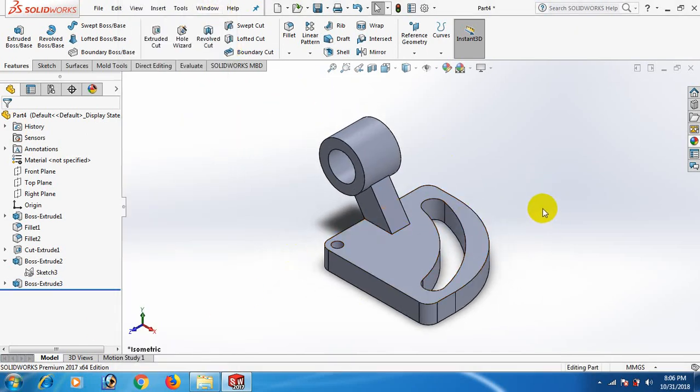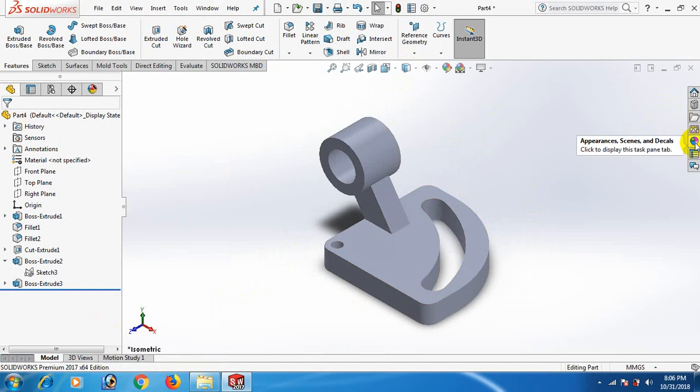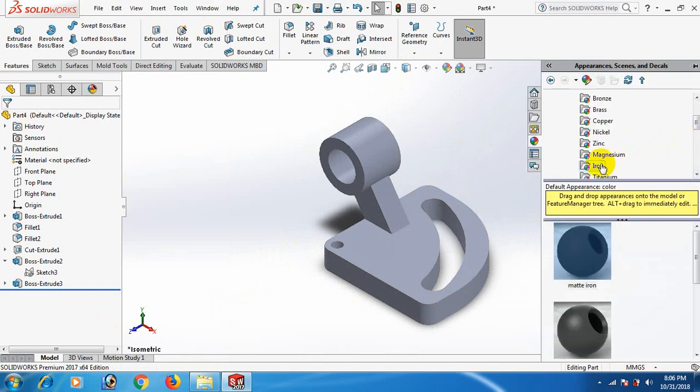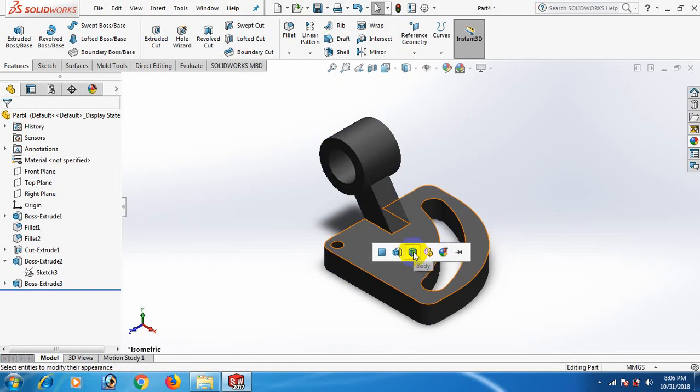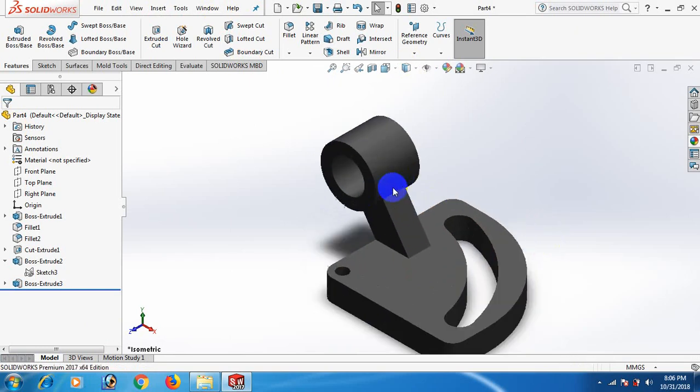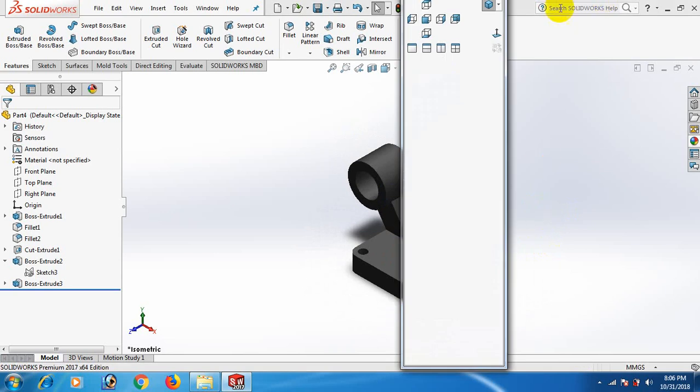Our job is complete. Now you can here use shaded tools. Now give the use materials. Now we can use iron. Now here select the iron. Okay, go to isometric view.